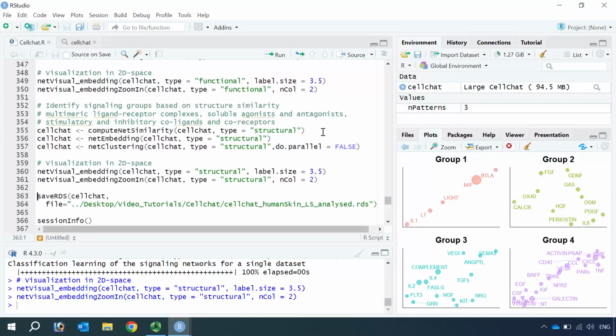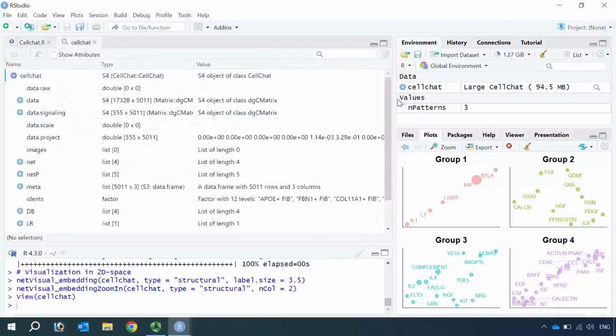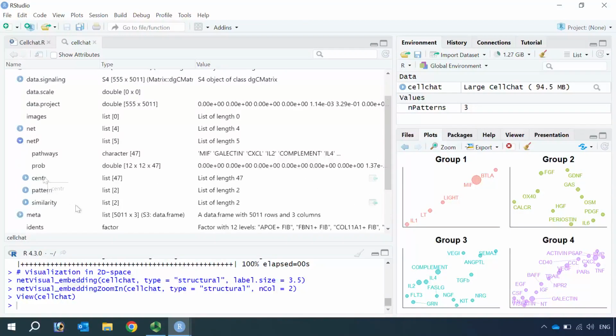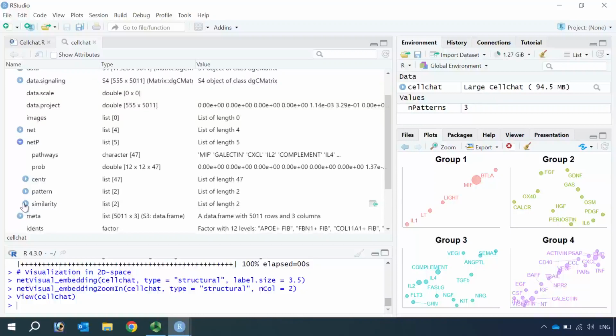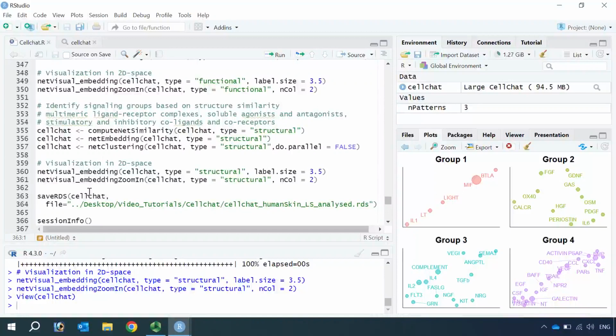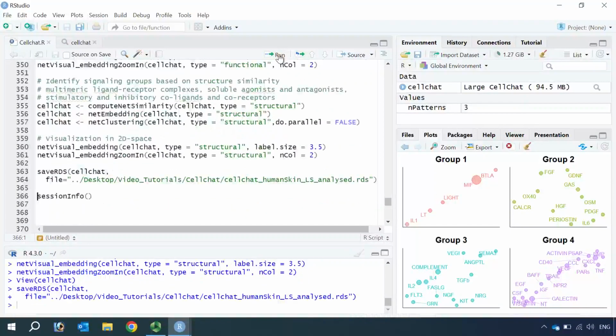So we finished the functional and structural similarity analysis. Let's have a look at the Cellchat again. You can see in the NetP data slot, we added the centrality score analysis, the pattern analysis, and the similarity analysis. In the similarity data slot, you can see we have the functional similarity and the structural similarity. So let's save the data set. Then we can use this data set for my next video tutorial.